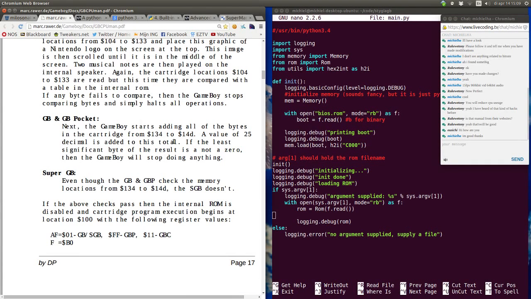So this is what they were talking about, the complement check. They will add all of the bytes in the cartridge from 134 to 14D, and a value of 25 is added to this total. And if the least significant byte is not a 0, then the Game Boy will stop. That basically means the check has failed, and that probably means you haven't read the cartridge correctly.